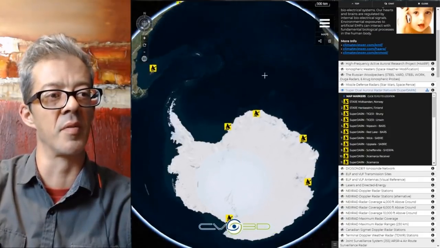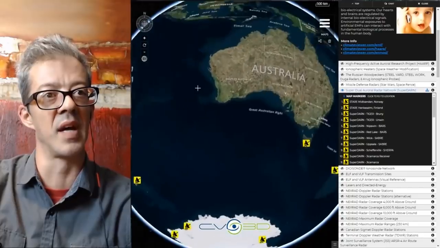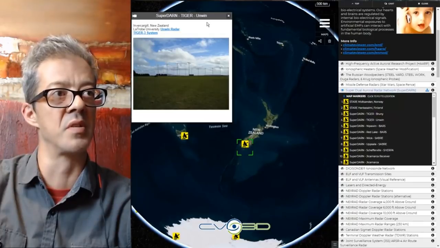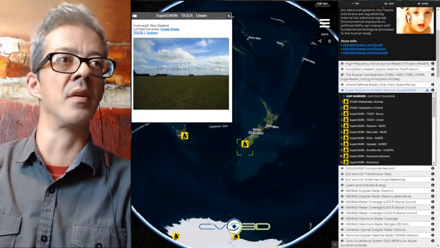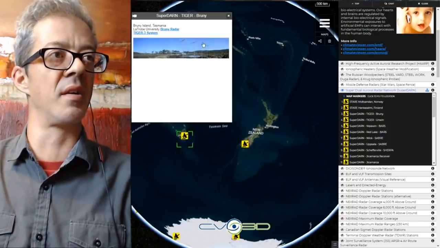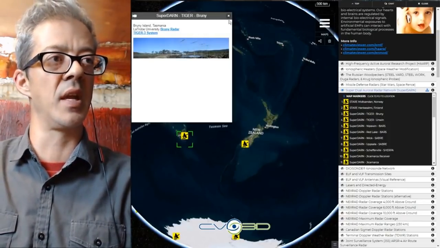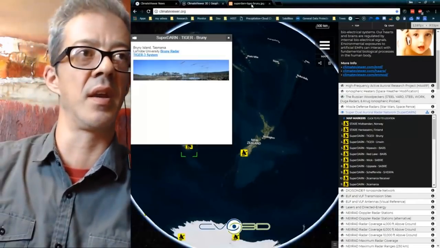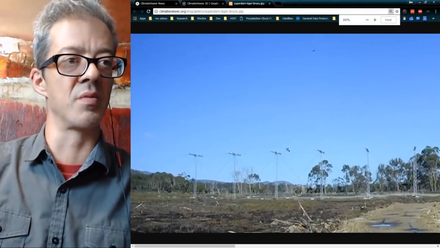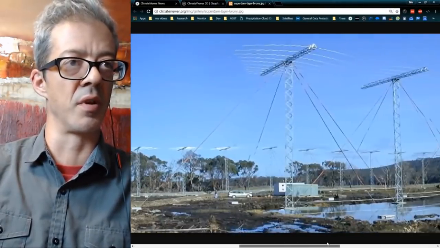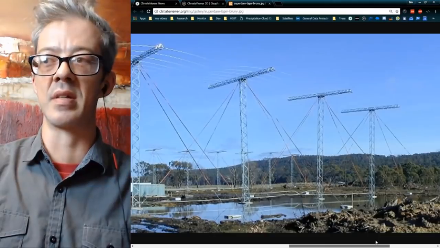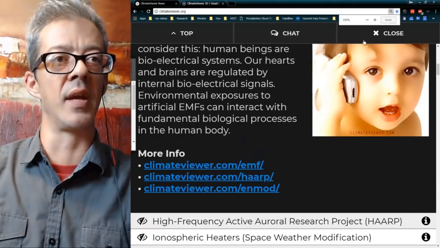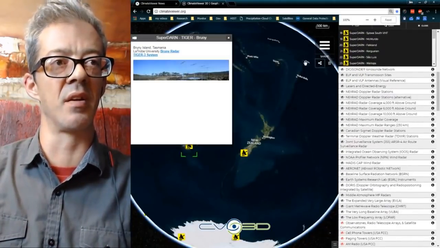SuperDARNs are all over the place as well. They got the TIGER over here in Unwin, New Zealand. Shout out to my Kiwis. Got a lot of friends down there. And here's the TIGER at Bruny in Tasmania. Pretty fascinating stuff, guys. You can't find this stuff anywhere else. This is what they look like. This is a SuperDARN for you. Pretty fascinating. So that's just my radar section. I've got a lot of stuff in here.